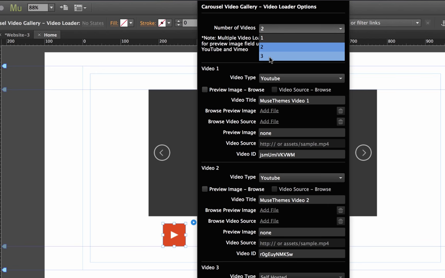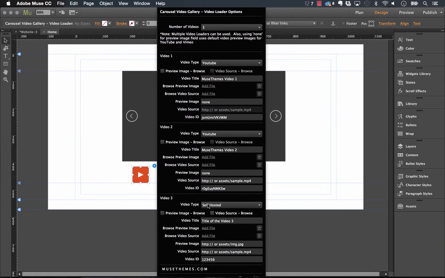Now, if I just change this to 3, I'll run through the options for a self-hosted video. Of course, we have the ability to, again, change a preview image, but this button here that says Video Source Browse, when I click on that, it just turns on the Browse Video Source button, and it grays out this video source link. So again, this would be for if you want to browse to a file on your computer, rather than actually pointing it to a link on the web. So I recommend using that if you're self-hosting the videos.